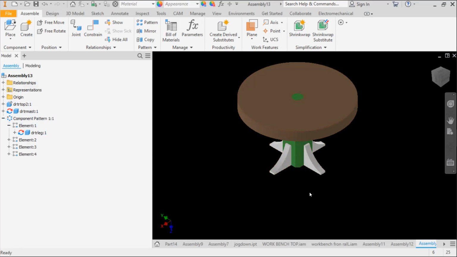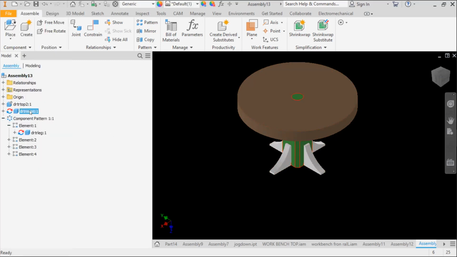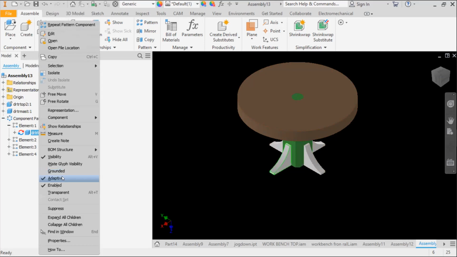The last thing I want to know is right now, all of our parts are adaptive. And what that means is that that part is referencing other parts in our CAD model. Sometimes that can be annoying as we go to build things on. So I just want to show you really quickly how to turn that off. All I do, I come in here, right click, go to adaptive. Right click, go to adaptive.